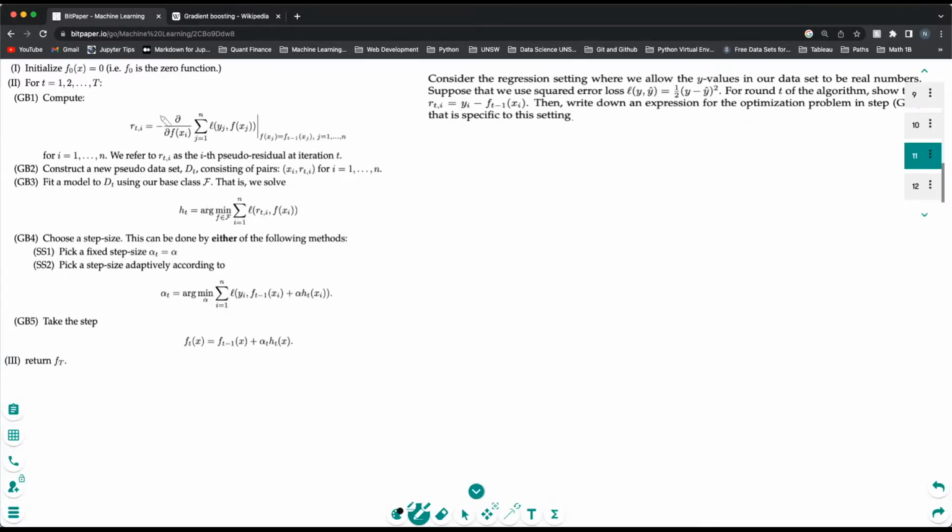So as you can see here, we want to derive this quantity called r sub t comma i, and it's given by this partial derivative. What we're essentially doing is taking the derivative of some arbitrary loss function L, and that's actually one of the advantages of gradient boosting. It can deal with a variety of loss functions. So we just describe it generally here, but the loss function that we're going to use is squared error, and we're going to multiply it by a half just so that differentiation becomes mathematically convenient.